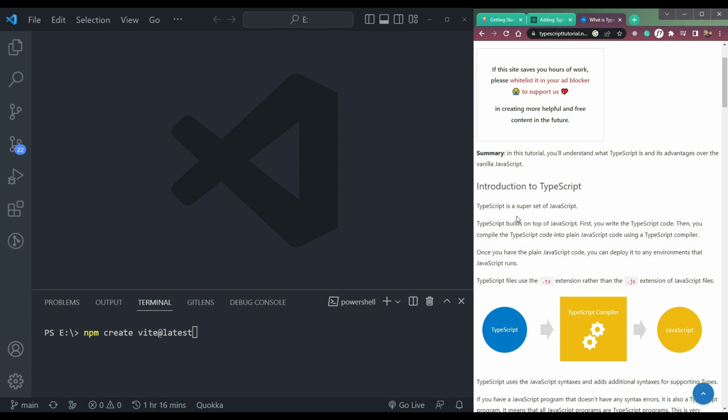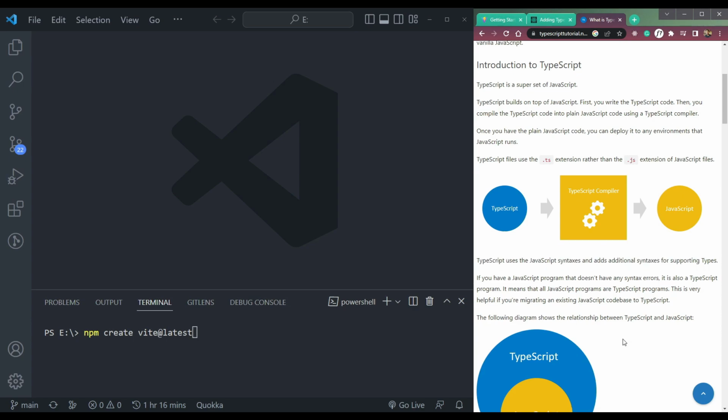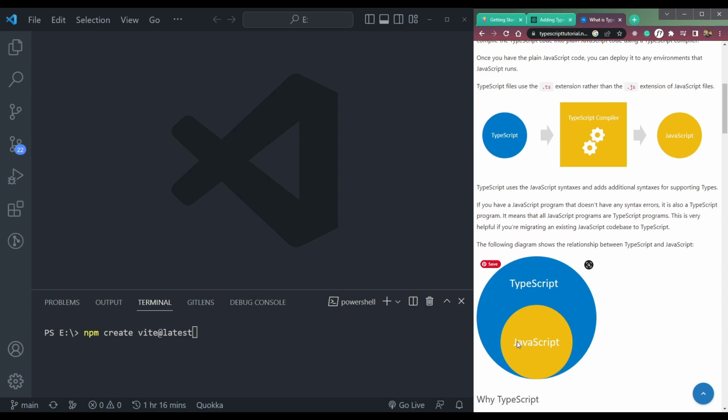It says TypeScript is a superset of JavaScript. It builds on top of JavaScript because first we write the TypeScript code, then we compile the code into plain JS or JavaScript using a TS compiler. So first we write the code in TypeScript, then the compiler from TypeScript compiles the code to convert it into JavaScript. And you can read this here. So see this chart. JavaScript this is, and this one is called TypeScript. Everything JavaScript can do, TypeScript can do as well. But everything TypeScript can do, JavaScript cannot.